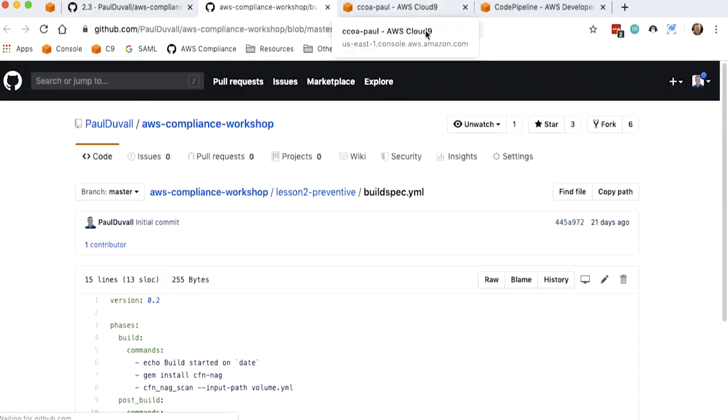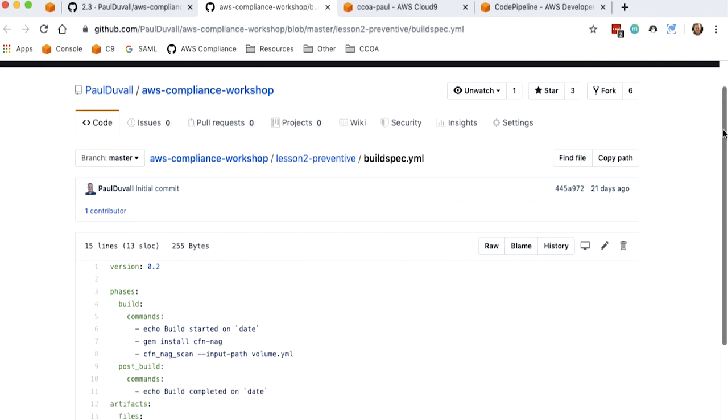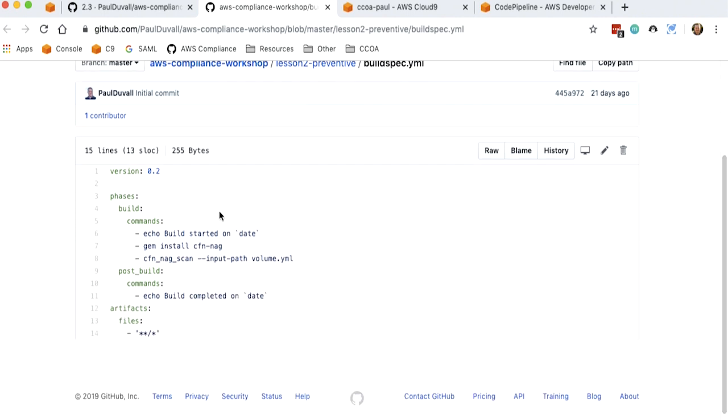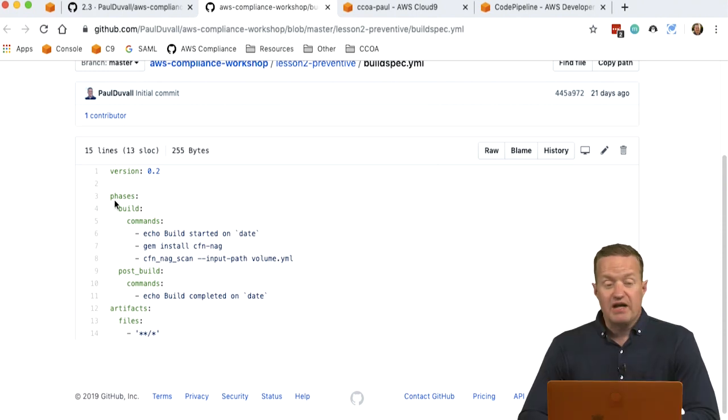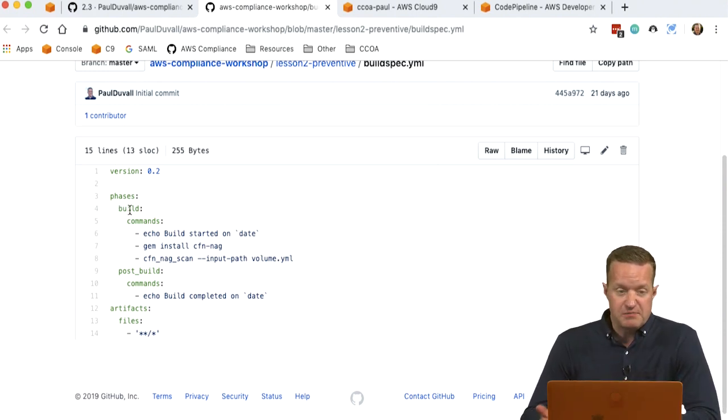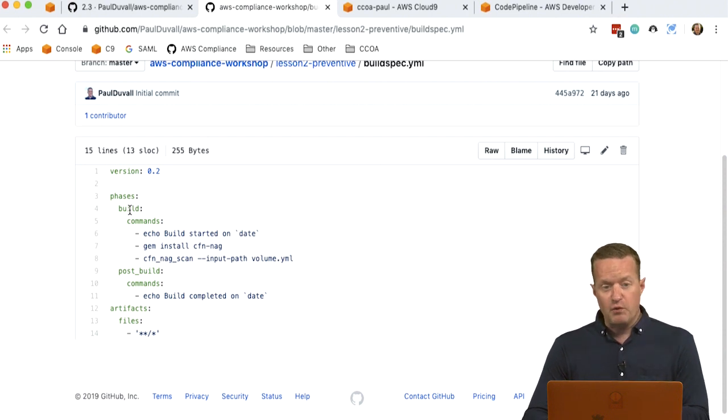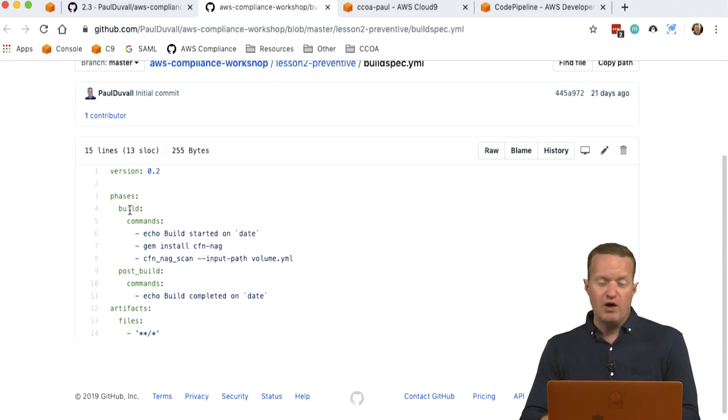Let's take a look at the build spec file. You can see these build spec files can get pretty large, but this is a really basic one. So we identify what the version is. The latest version is 0.2. Then we have these different phases. These are predefined as a part of the build specification, but then we can define which phases we want certain things to run. So there might be 10 different phases.